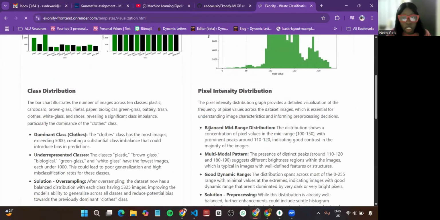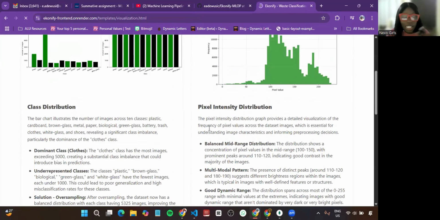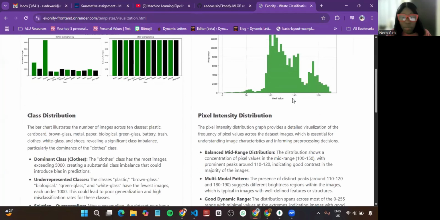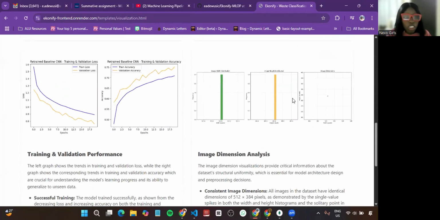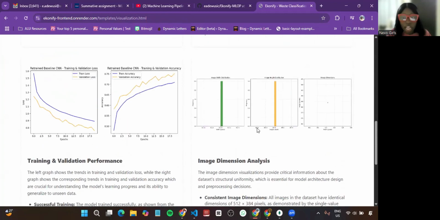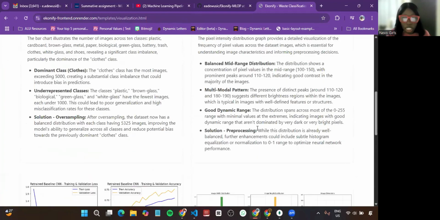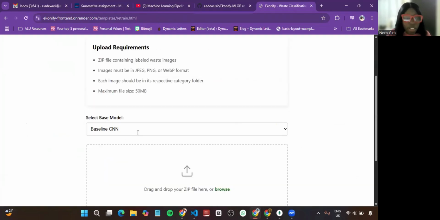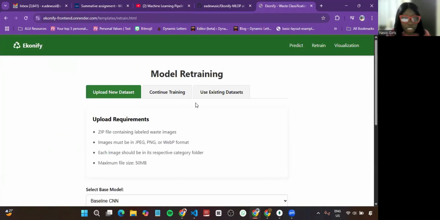So this is a visualization of the data that I used to train the model. We could see that there was class imbalance, and then I used oversampling to make it balanced. This is the pixel intensity distribution. This is the training and validation performance, and also the image dimension analysis. If you go right here to retrain, there are three options which I'm going to be explaining later on.